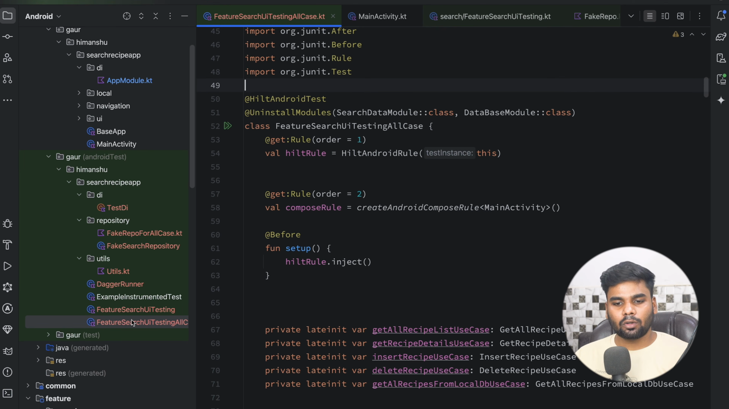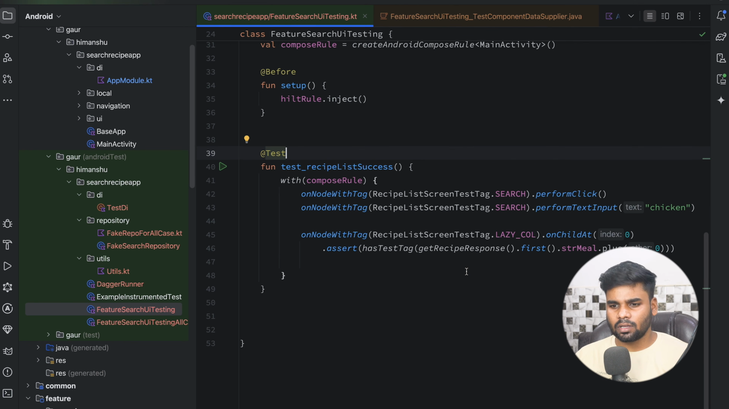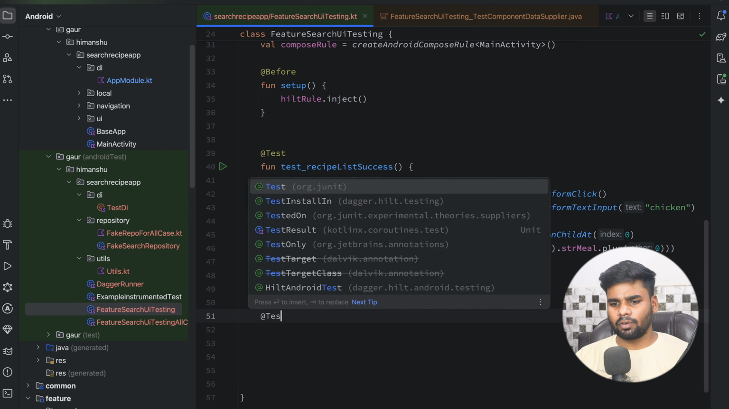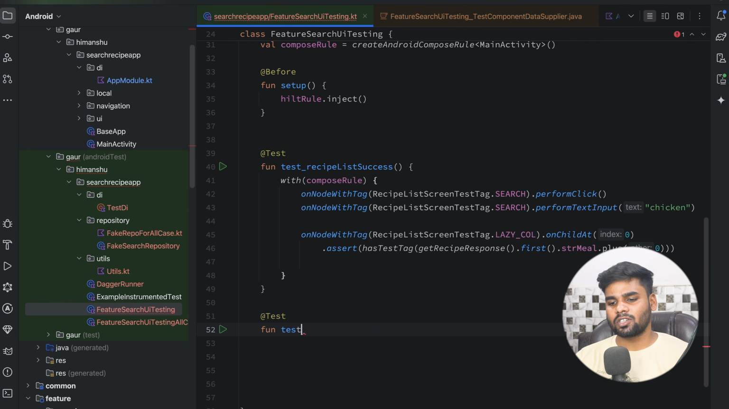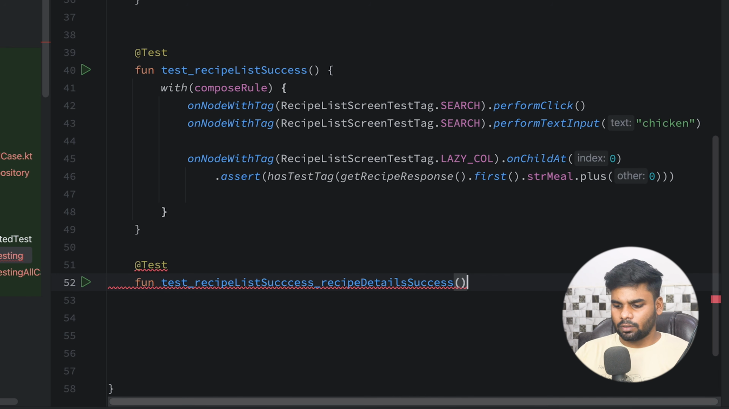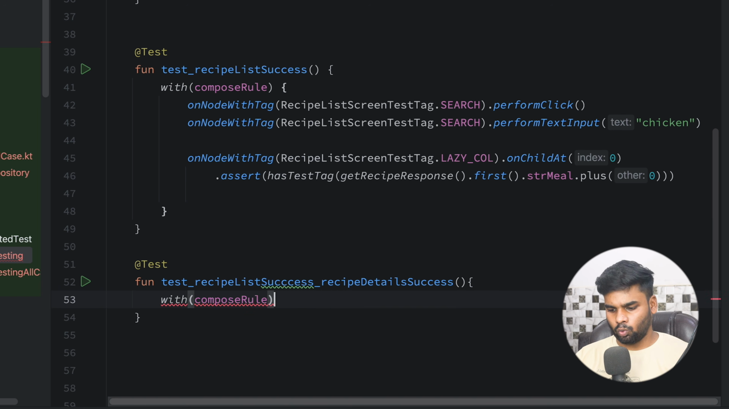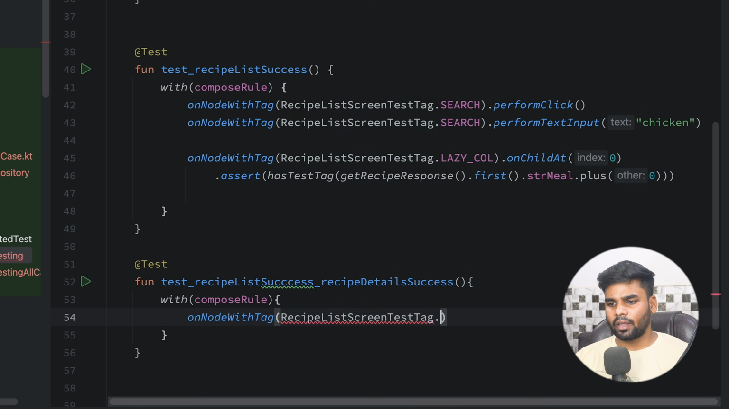Okay. Now come back to our second feature, the search UI testing class, and within this class, you should create more test cases. So let's do that. I'm going to write one more test case function: from a recipe list success, I'm going to move to a recipe detail success, and I'm going to use a compose rule and on node with tag, recipe screen test tag dot search, and simply perform the click.